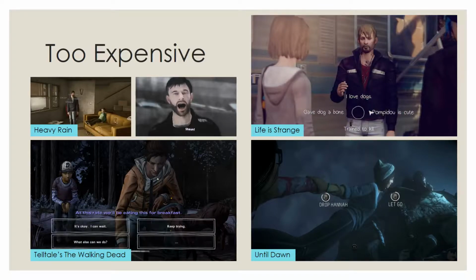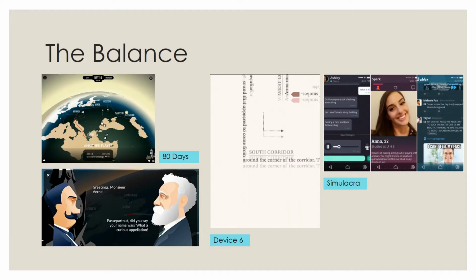And on the other hand, we have games that are too expensive. These are your interactive movies, and these are your AAA blockbuster games. And while they're great, they come a dime a dozen because it takes so long and it's so expensive to make. There are games, however, that have reached a balance.